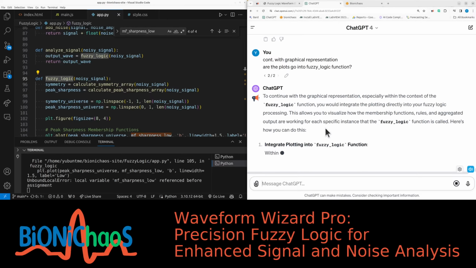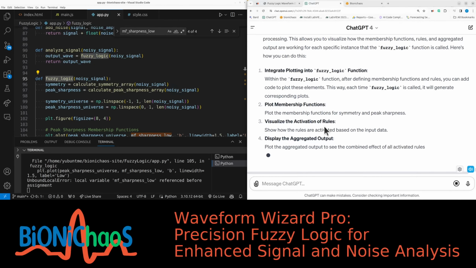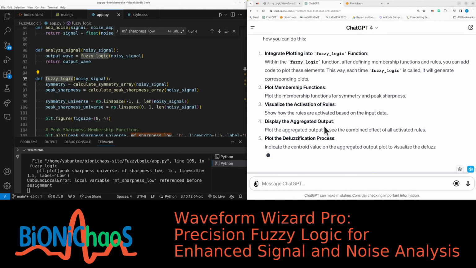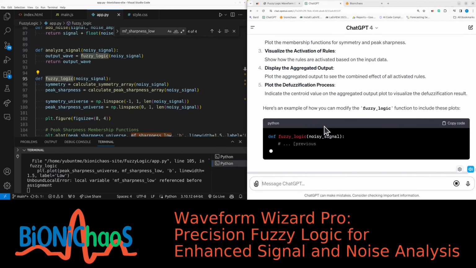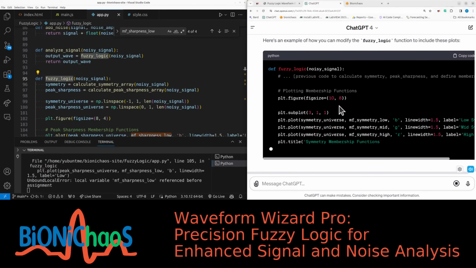To continue with the graphical representation, especially within the context of the fuzzy_logic function, you would integrate the plotting directly into your fuzzy logic processing. This allows you to visualize how the membership functions, rules, and aggregated output are working for each specific instance that the fuzzy_logic function is called. Here's how you can do this. Integrate plotting into the fuzzy_logic function.